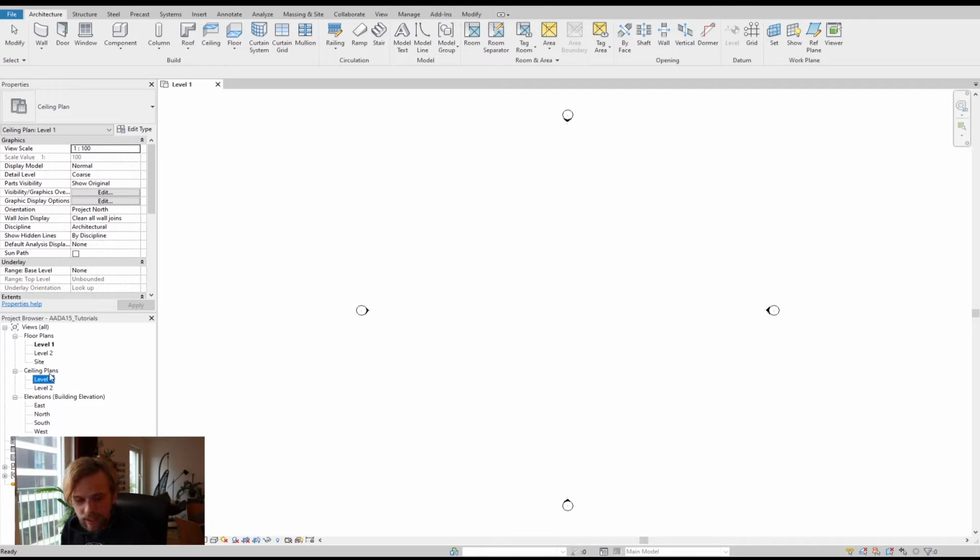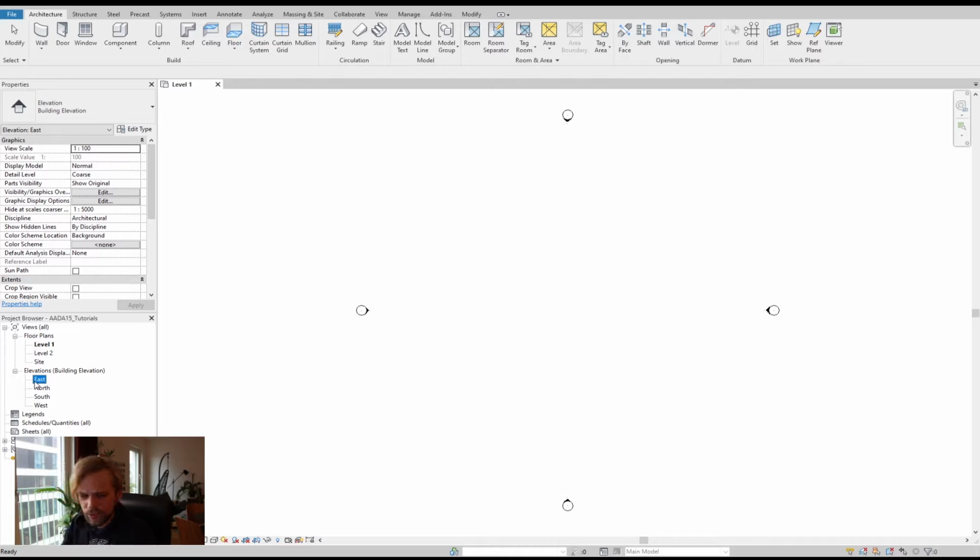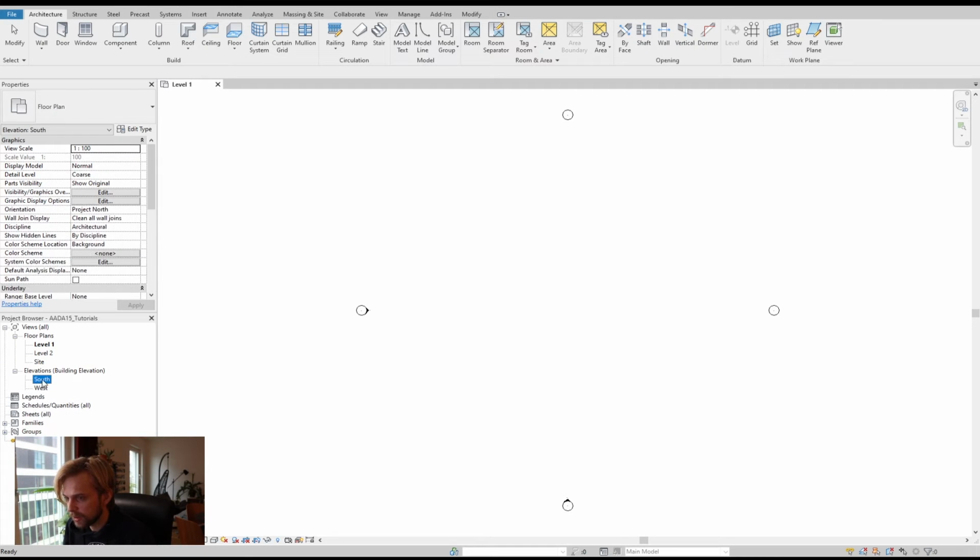So for instance, ceiling plans, we don't really need any ceiling plans whatsoever. So I'll just single click to select Level 1 and hit delete. Just make sure that you are deleting ceiling plans, not the floor plans, right? Select Level 2, delete. Don't need those. As for elevations, we will be creating our own elevations, so we don't really need those as well. So I'll delete the east, north, south, west elevations as well. All right, so now we only see Level 1, Level 2, and Site. Actually, Level 2, I'll get rid of that as well. Okay, so now we only have Level 1 and Site, two plans.